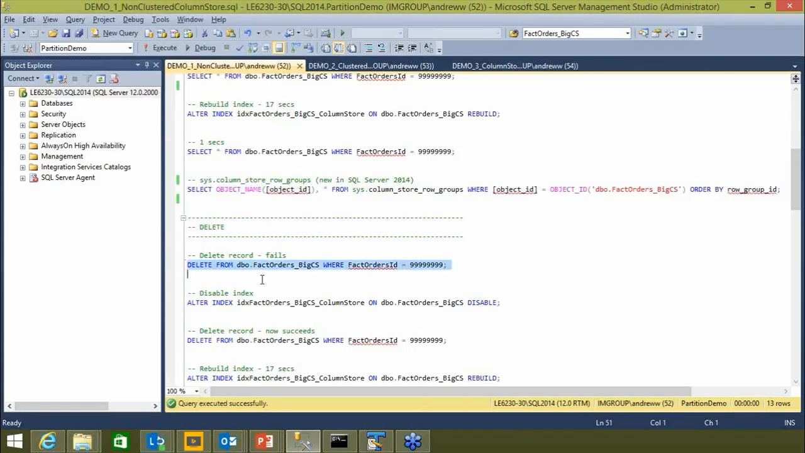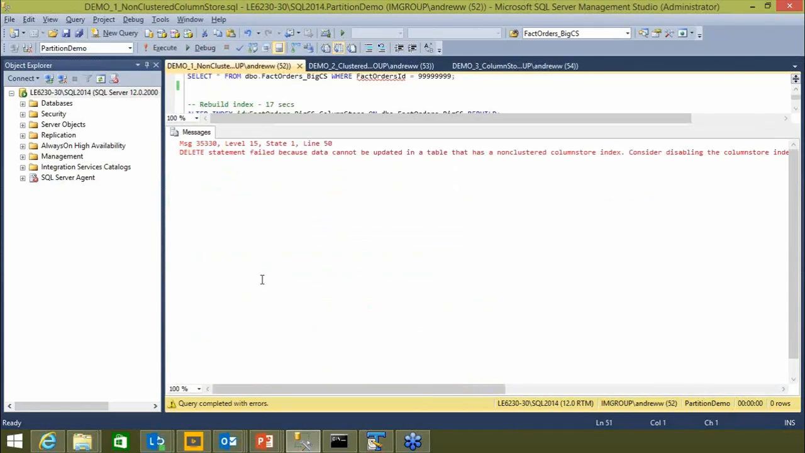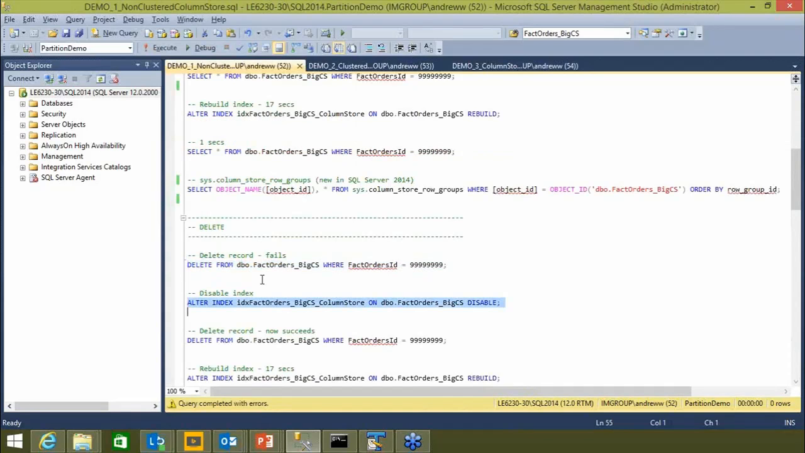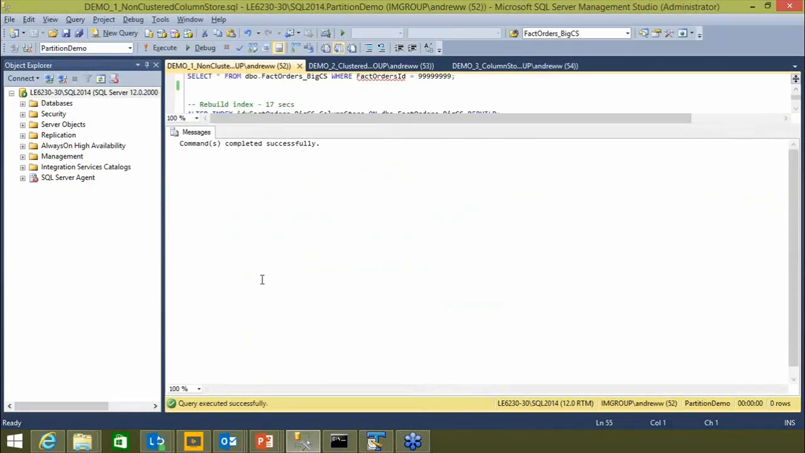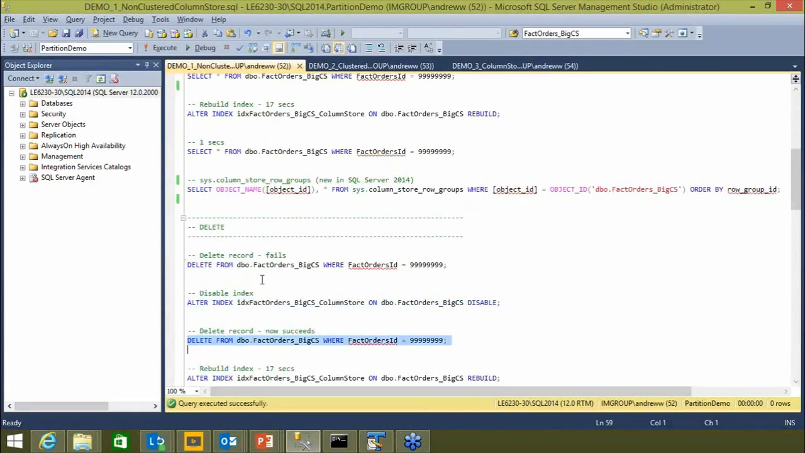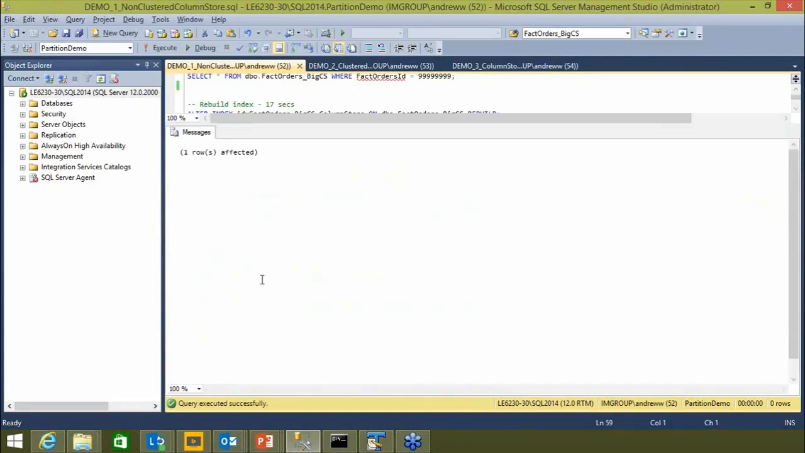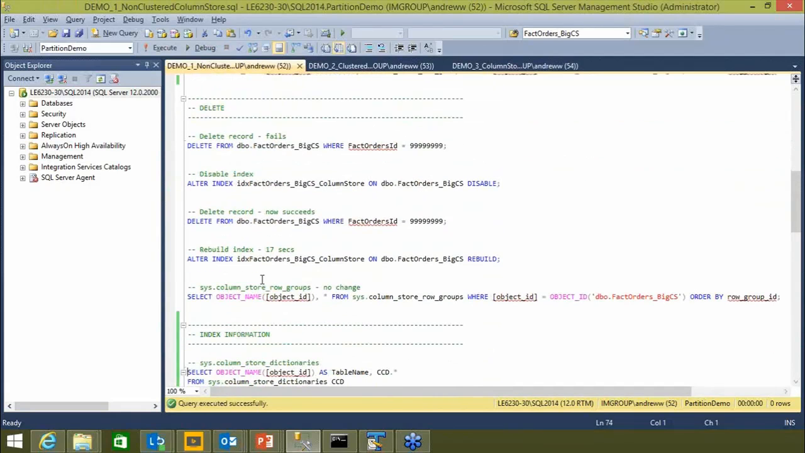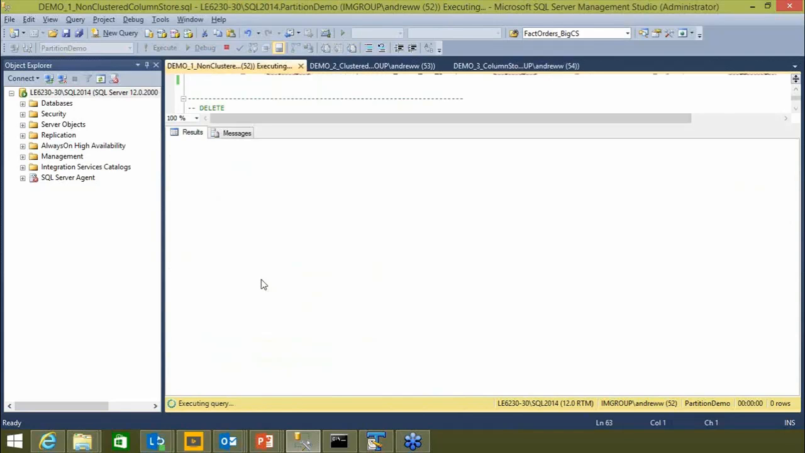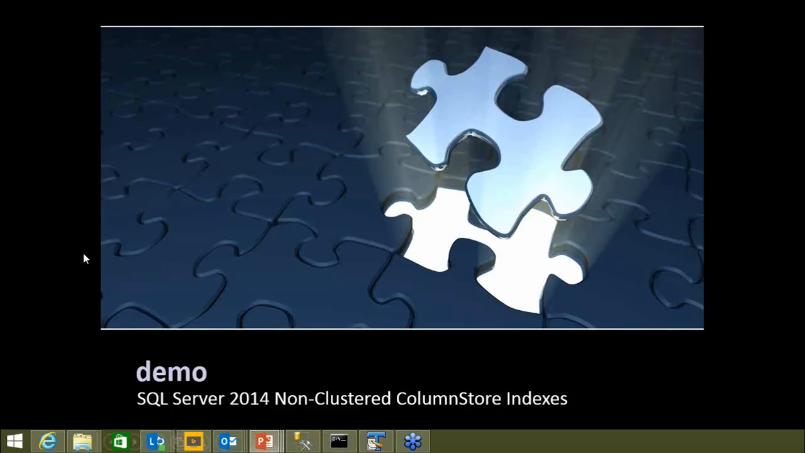So how about a delete? Well, that's exactly the same. We've got our index enabled, so we can't delete. If I disable the index, I now can delete, and I'll rebuild that. And I'll leave it to get on with that while we go back to here.